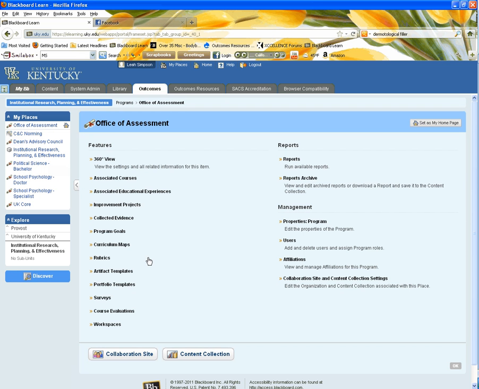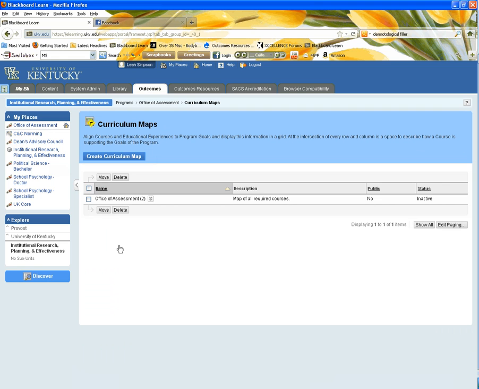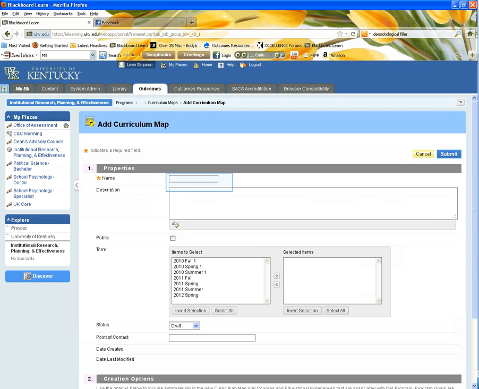Curriculum maps provide documentation concerning the alignment of a course to the program's goals. Building curriculum maps in Blackboard Outcomes requires 3 steps: associating the courses to your program, creating a curriculum map space, and aligning all associated courses to the map. If courses have been added to your program, building the map is simple. Begin by naming your map and then check the options you would like to include. Most maps include program goals and courses, but it is possible to add educational experiences to the map as well.